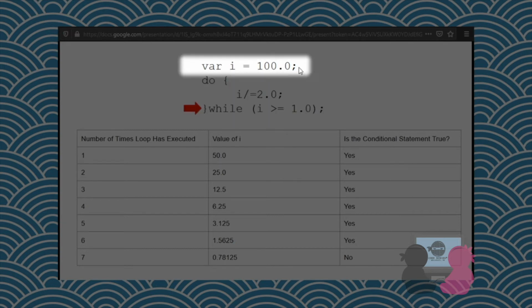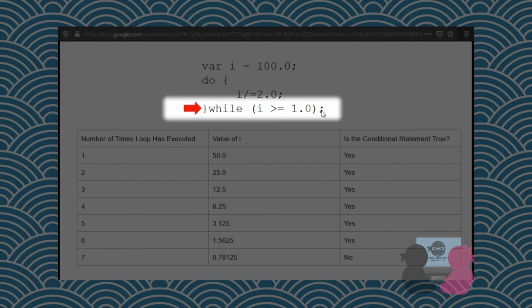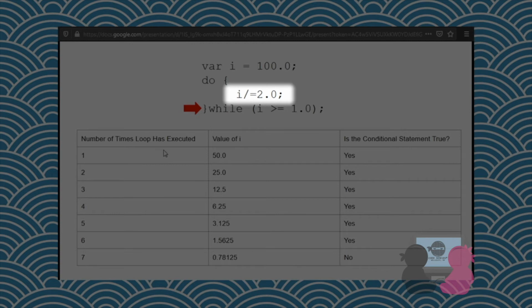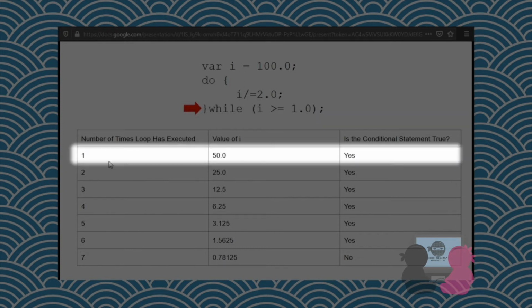The variable declaration here is assigning 100 to the name i. Then i divided by equal to 2 is a fancy way of saying reassign i to itself divided by 2. Then we reach the line of the conditional statement. This table is different because our previous tables started with 0 times executing the loop, because you evaluated the conditional before you executed the code block. But with this one, we perform the actions in the code block before we evaluate the conditional. So at this point, we've executed the code block once.